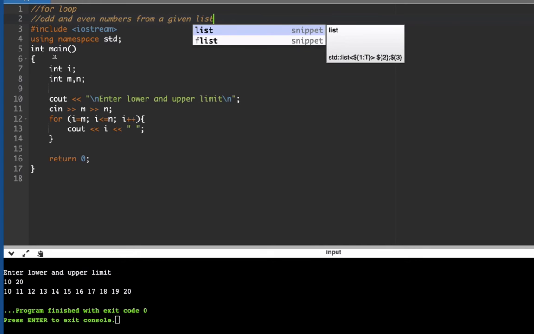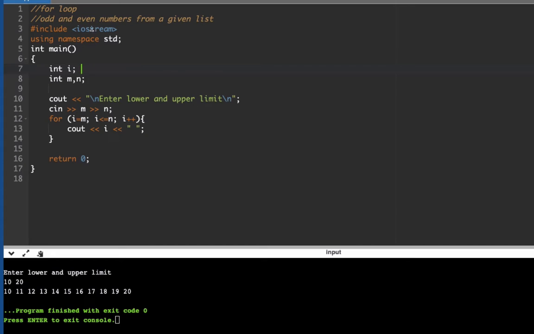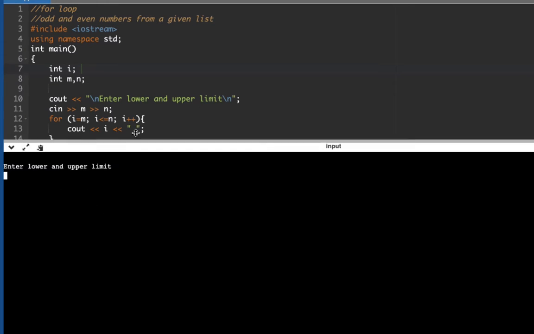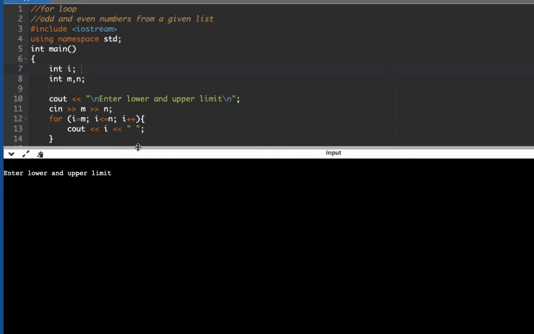Okay, now this is the same program that we had last time. If we run it, we are prompted to enter the lower and upper limit. So let's say we have 10 and 20. With the list here generated with our for loop, what we would like to do is to get all the odd and even numbers. So even numbers will be 10, 12, 14, 16, and so on, while odd numbers will be 11, 13, 15, and so on. Let us now create the program.